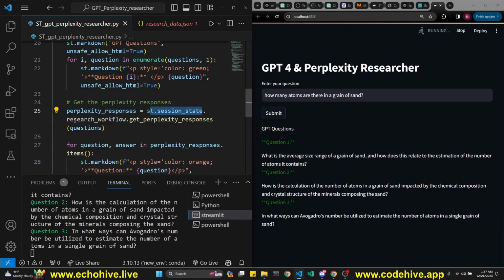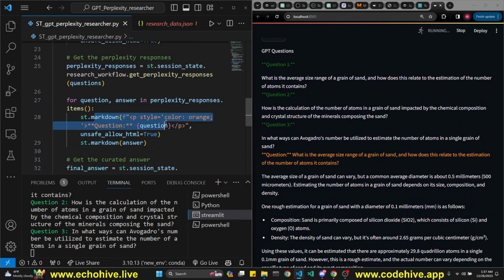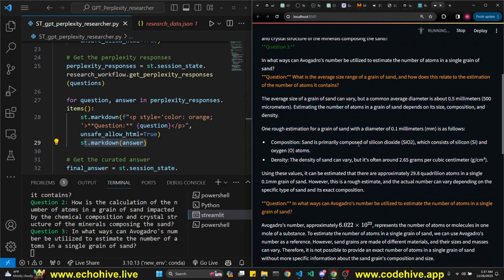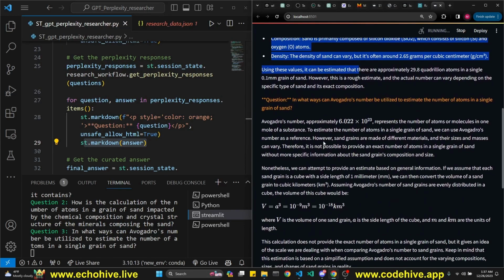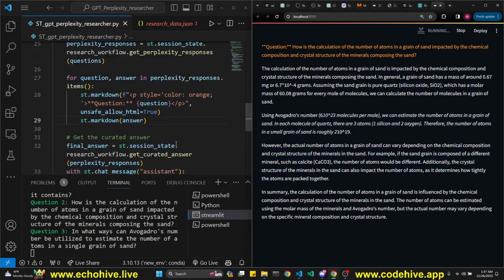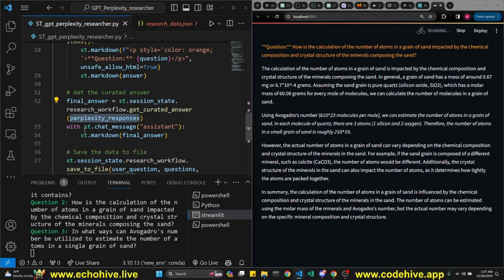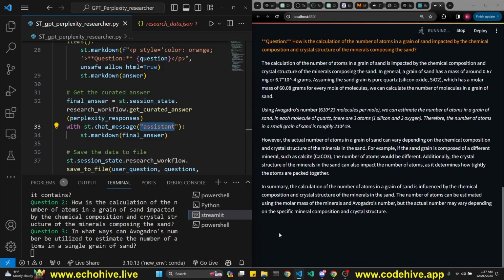The st.session_state research workflow has the get Perplexity responses method, as we've talked about. When we get the responses, we loop over again, and we write the questions on the screen in orange. Right after that, we print the answers in regular color. This is the first question, first answer, second question, second answer, third question, and then third answer. Right after that, we grab those answers and call the get curated answer method with those Perplexity answers. When it becomes available, we use st.chat_message with the assistant role. That's why we see a robot icon here. And then we just print it regularly.